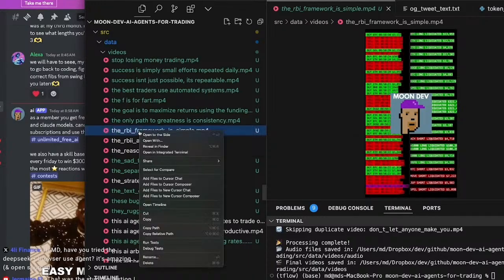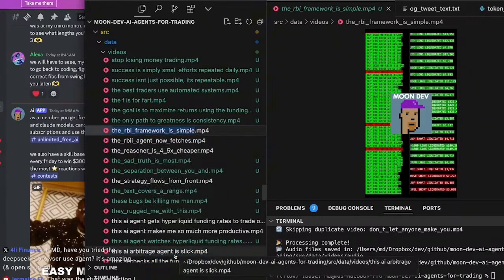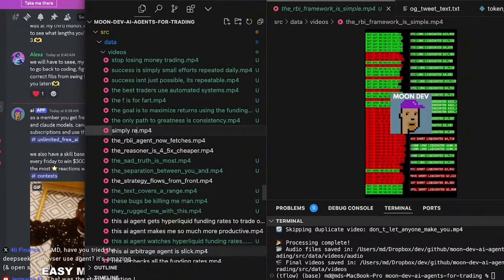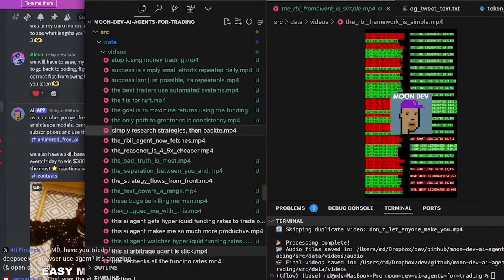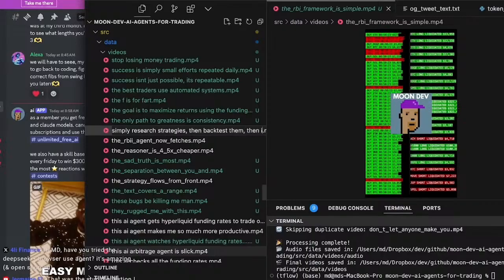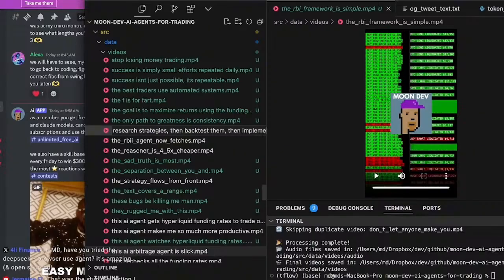The RBI framework is simple. Research strategies, backtest them, and implement with small size. If it worked in the past, it might work again. This is how I built profitable trading bots from my bedroom.